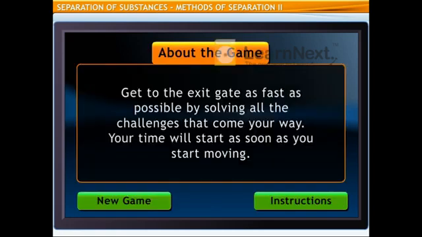Get to the exit gate as fast as possible by solving all the challenges that come your way. Your time will start as soon as you start moving. This game sounds like fun. Let me give it a shot.